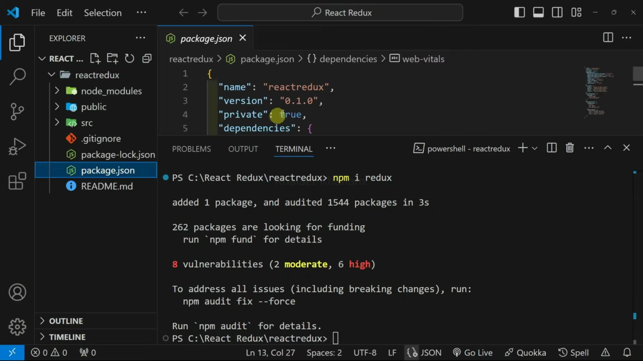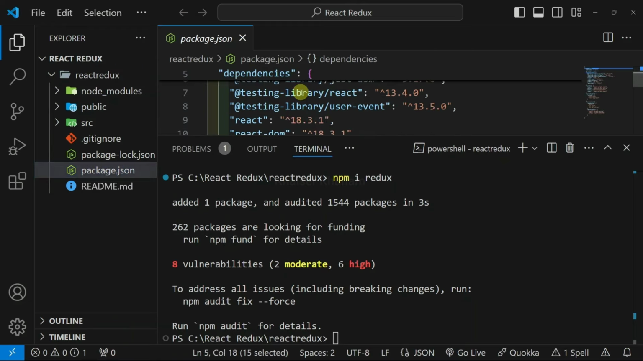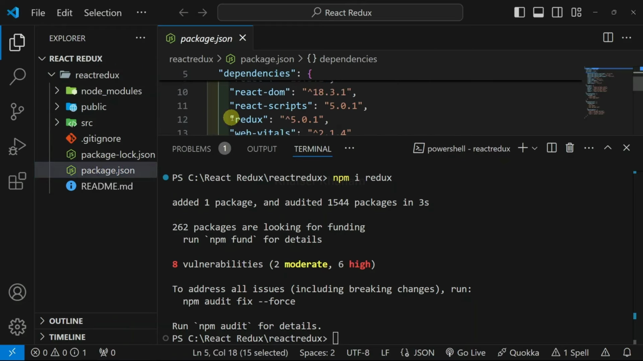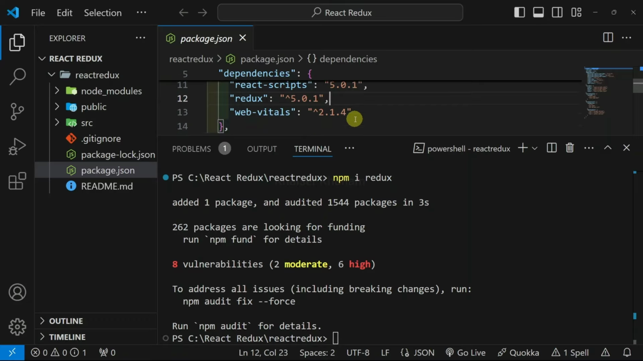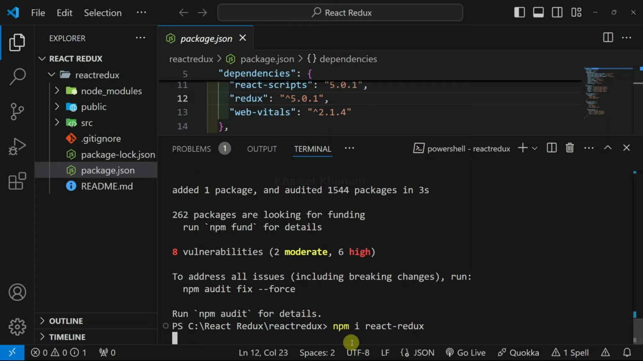I will come to package.json, and inside dependencies you can see Redux has been added, version 5.0.1. If you're watching this course in the future, then this version number might be different. Next, we just want to bind React and Redux. So for that, we are going to install the react-redux package. Here I will write npm i react-redux. This is the official UI binding using which we can connect React and Redux. I will hit enter.